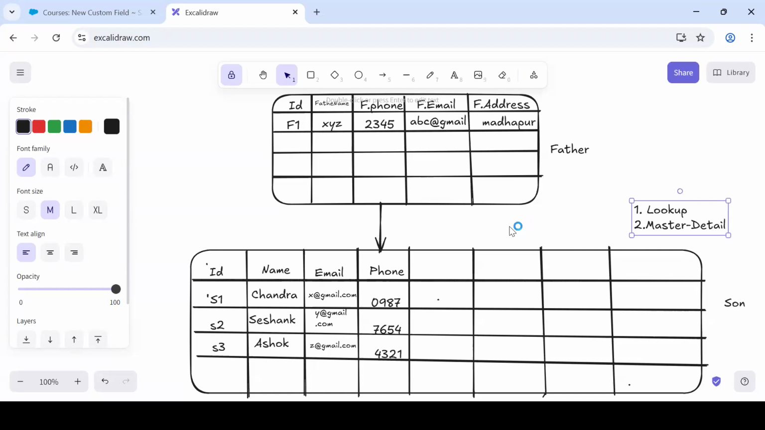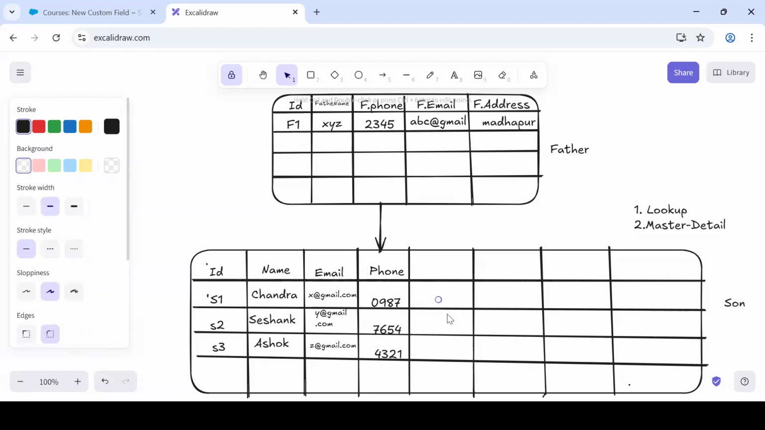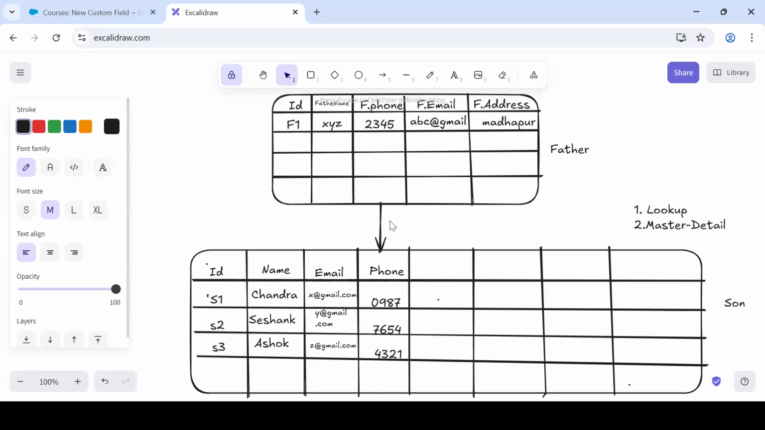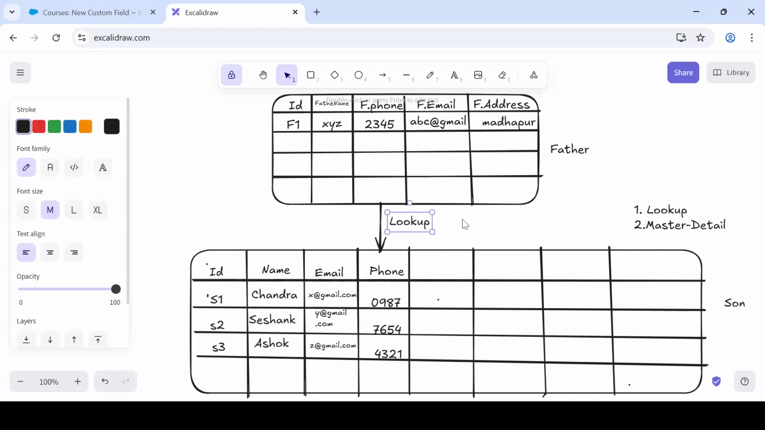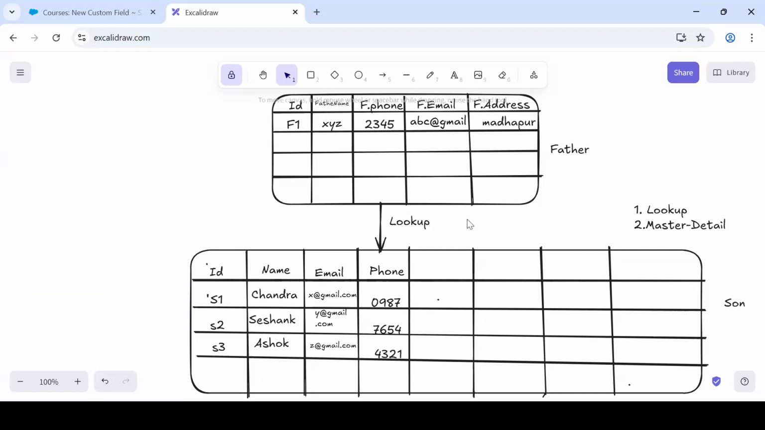My goal right now is to map this F1 record to this table, for this sons object. So I need to establish a relation. For example, consider I am establishing a lookup relation between these two objects. Listen to my words, please. What type of relation am I establishing? A lookup relation.